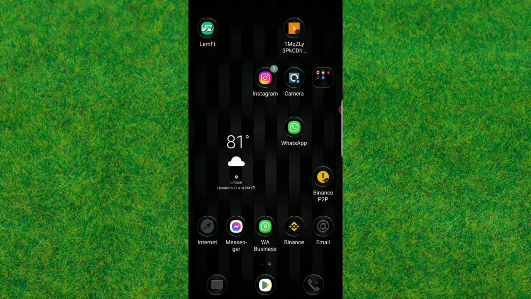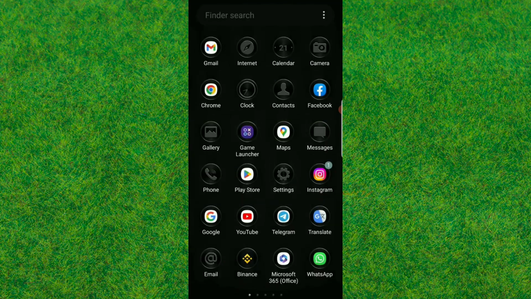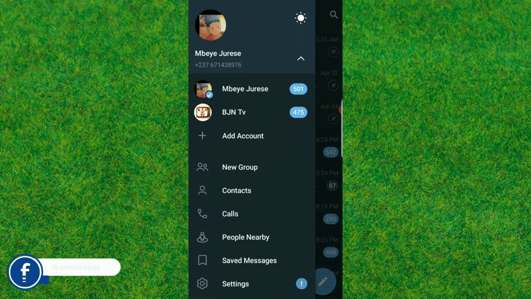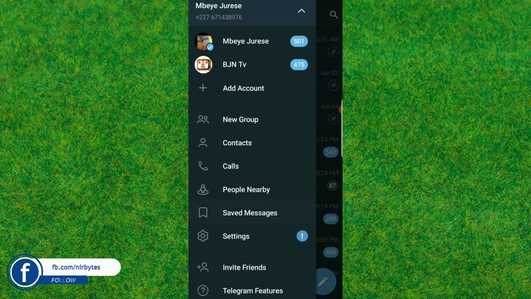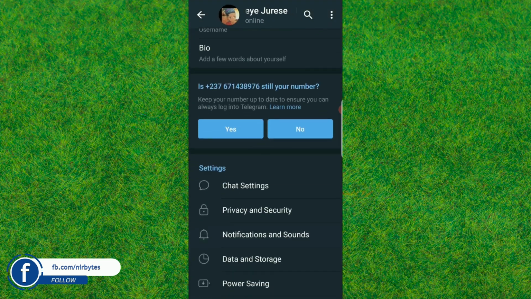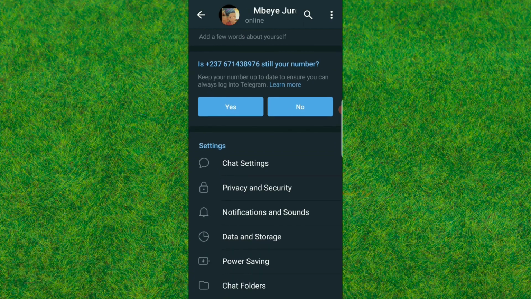So if you want to deactivate your Telegram account, firstly you need to go to Telegram. Now after Telegram is loaded, you need to tap on the menu at the top left corner. You can see the menu. After that, you need to scroll down a little bit and here you can find the settings. Just go to settings. Now scroll down a little bit and here you can go to the privacy and security option.